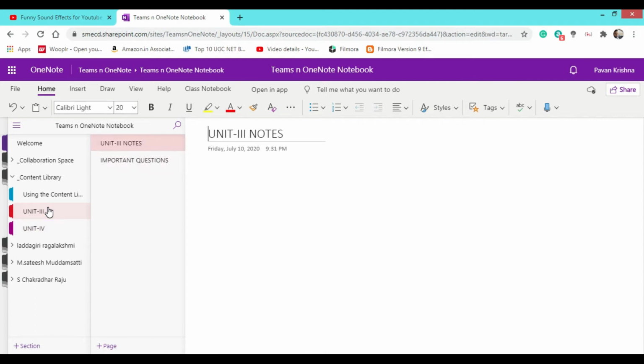Okay, in unit number 3 there are two pages. One is unit number 3 notes and the other is important questions. First I would like to add some content to unit number 3 notes, so I'll click it. Now my editing area is here. I'm going to click here.